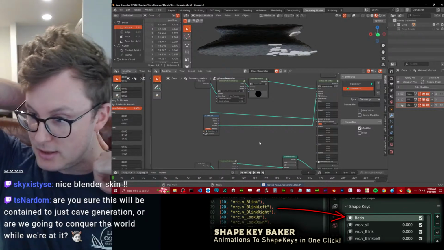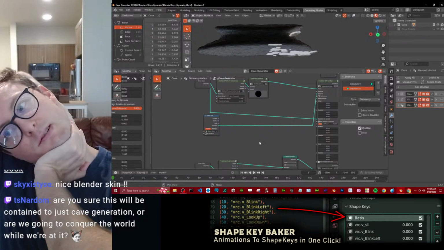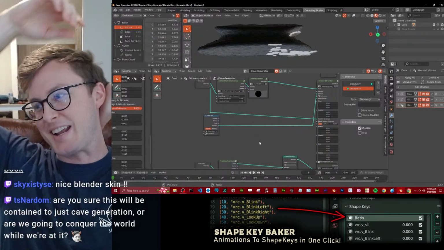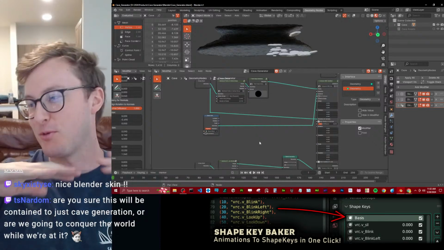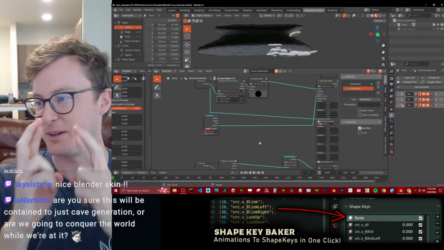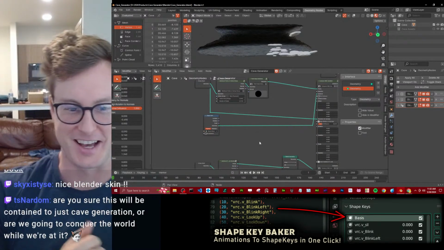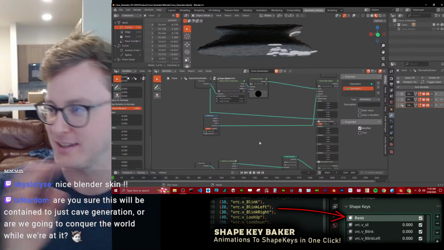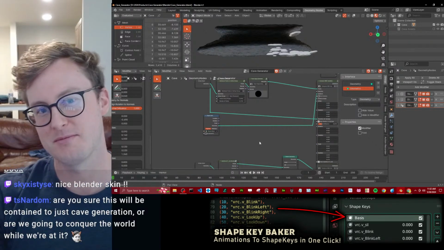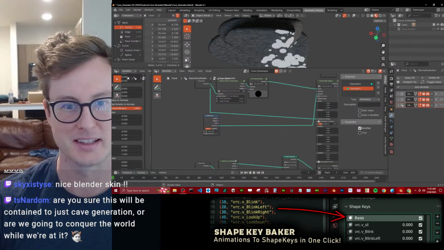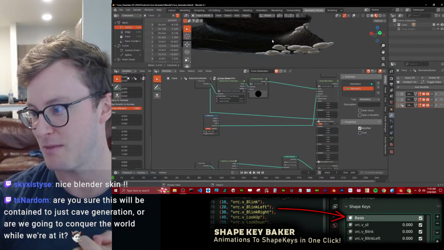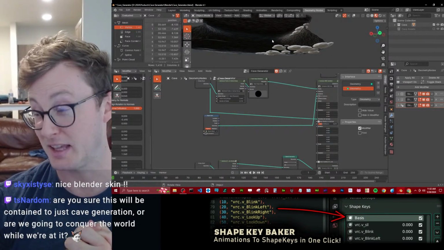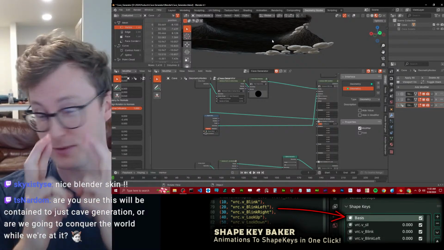Or should this be contagious cave generation? Or are we going to conquer the world while we're at it? This should be the final thing for what we need at this point. Fingers crossed. Because I just want a good scatter system that updates automatically, that you can change with vertex groups, and that you have some ability to manually control. I think this should be it. Fingers crossed.